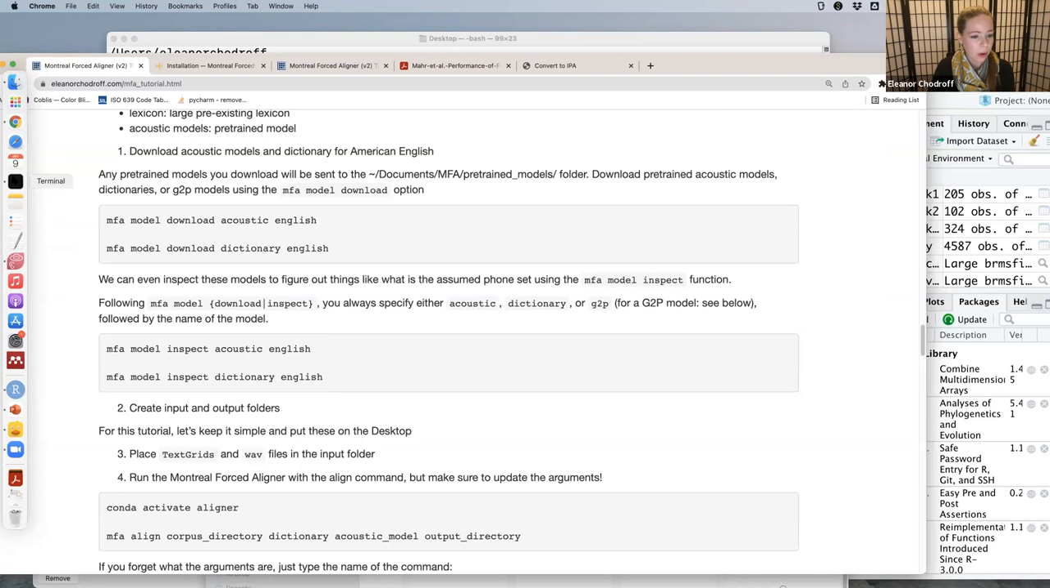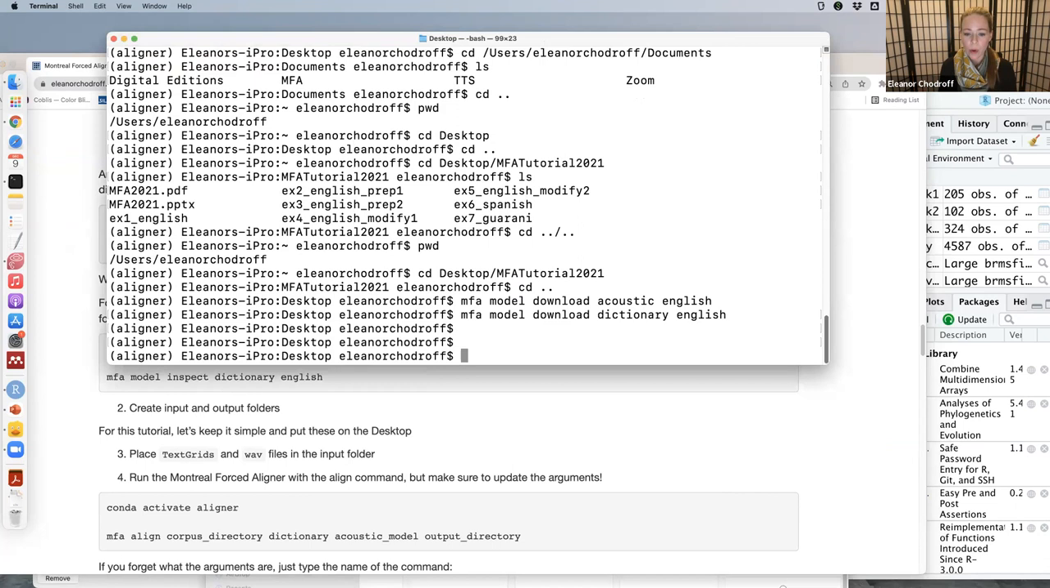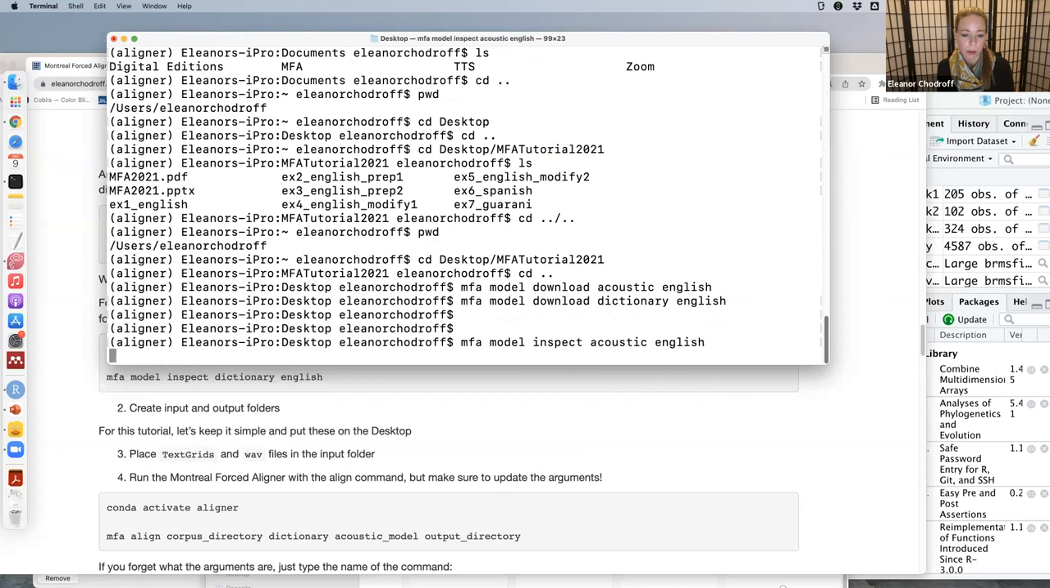So I'm back in the terminal and the inspect function is really useful to see what is the assumed phone set of this acoustic model, and what other specifications it has. It's the same prefixed commands, it's always going to start with MFA, space model, because we're interacting with the model, space inspect, space acoustic, space English. And now it'll give us some information about the English acoustic models that we've just downloaded.